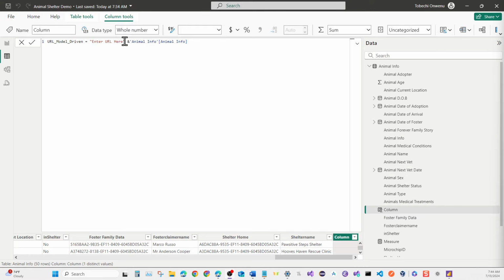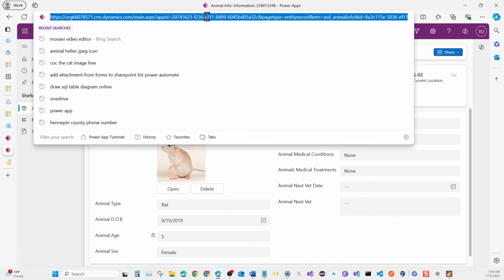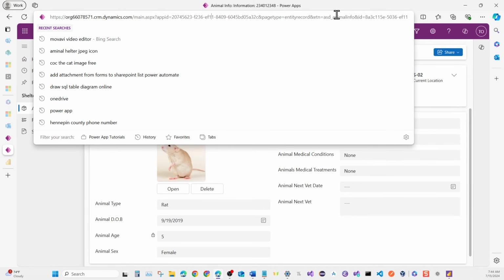So this enter URL here is going to be the URL from our model-driven app. And I'm going to switch to the model-driven app and show you how to get this. All right, so we are back in Bubbles form. And if you look up at the URL for Bubbles, it has this long HTTP org. This is the code we are looking for, but we don't need all of it.